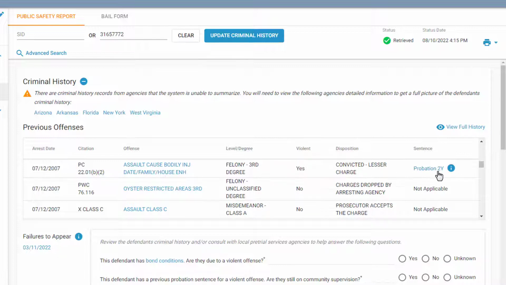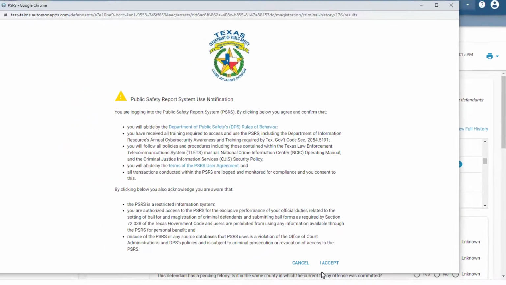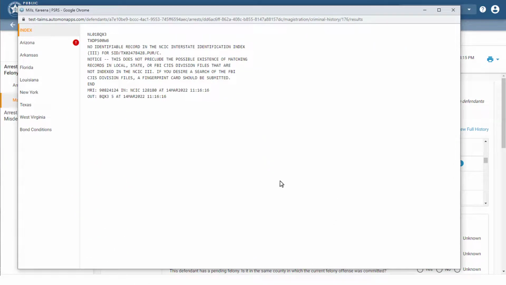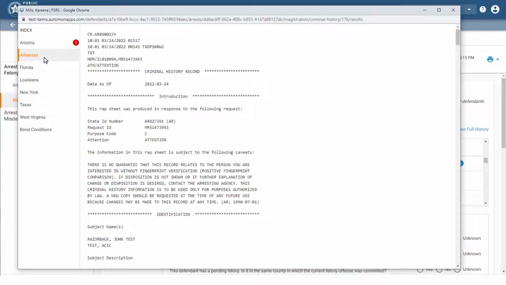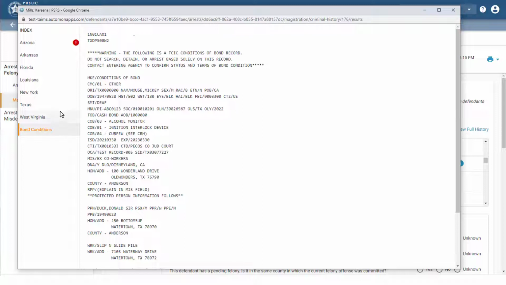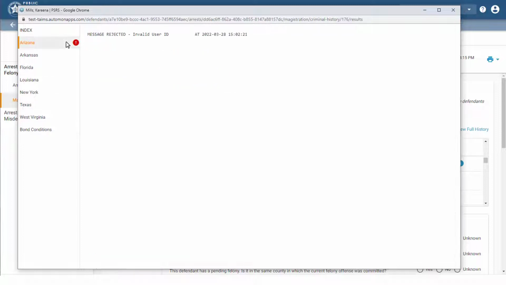Notice there may be information icons that you can click on that provide further guidance, such as the one for this probation sentence. On the right here, you can click View Full History to open up the full rap sheet, where you can access raw data from all the agencies, as well as bond conditions. Notice that if a particular agency returned an error message, a red icon appears next to that agency's record. Refer to your criminal history training to interpret these errors and determine next steps.